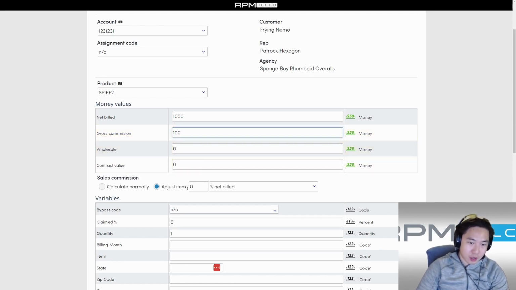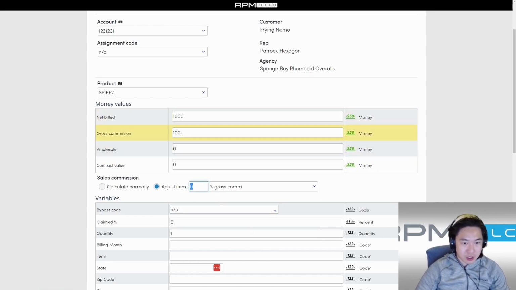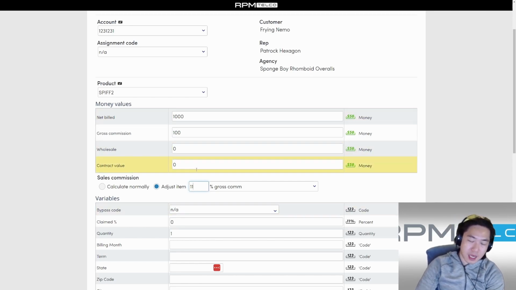Or if it's a true up and you want to give them a different rate because you mispaid them, for example, you can make two items, one to subtract the original and then one to true it up to maybe, instead of 10%, you're supposed to get 11. So you can adjust the item.